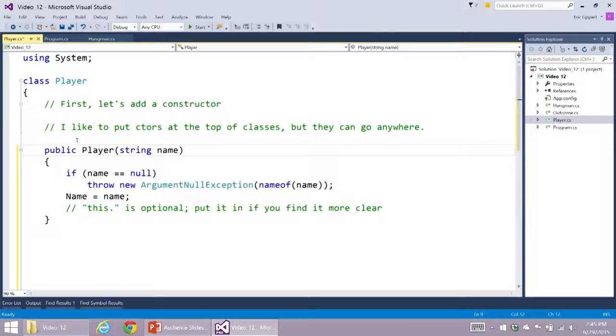All right, so we have a constructor of the same name as its enclosing type. We have an argument list. We want to make sure that the name is not null. So of course, we do our thing where we throw an argument null exception. You'll notice I'm using the nameof operator here. And then I want to assign the property the string that was just passed in.